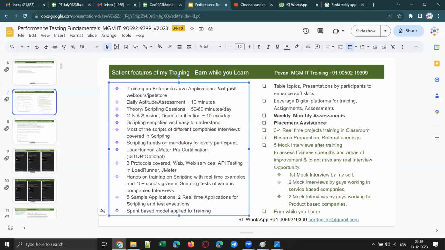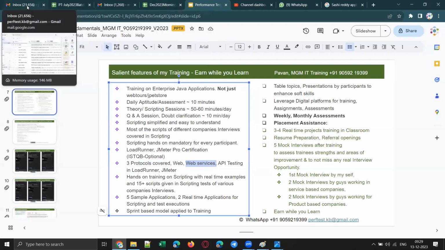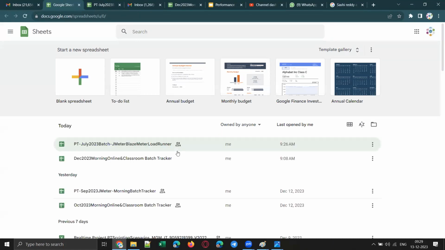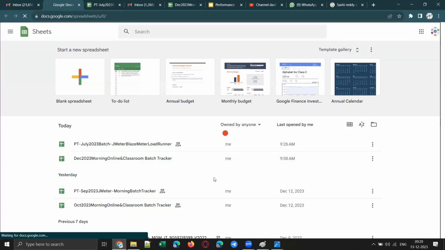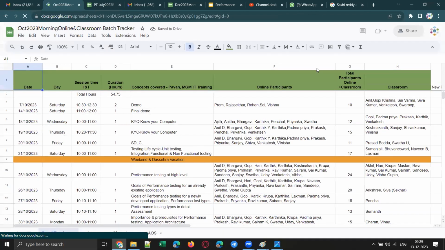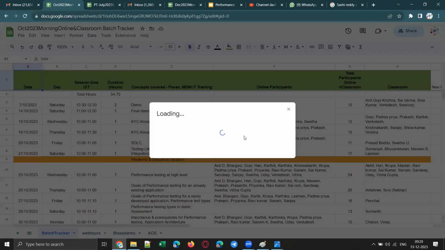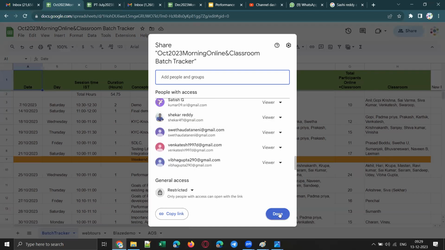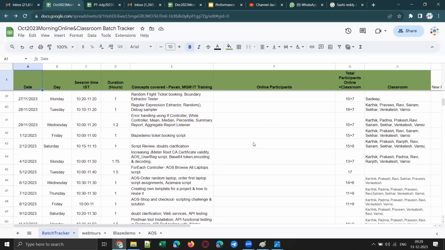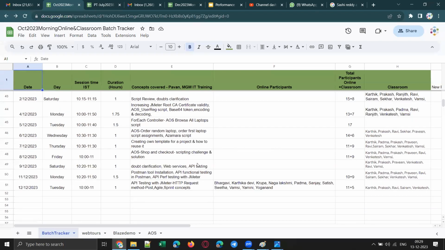And I will be covering web protocol. We will be focusing mostly on web protocol and API testing, guys. But I will introduce web services. What is a web service, right? As you can see here, let me show you one of the previous batch trackers. We recently completed web services and API testing in the October 2023 batch, guys. For every batch, we have a batch tracker. I will share this batch tracker with every student so that they can see what concept is covered on each day. If they miss any session, they can go through that recorded session directly. Clear, guys? And we recently completed web services and API testing in the October batch with JMeter.